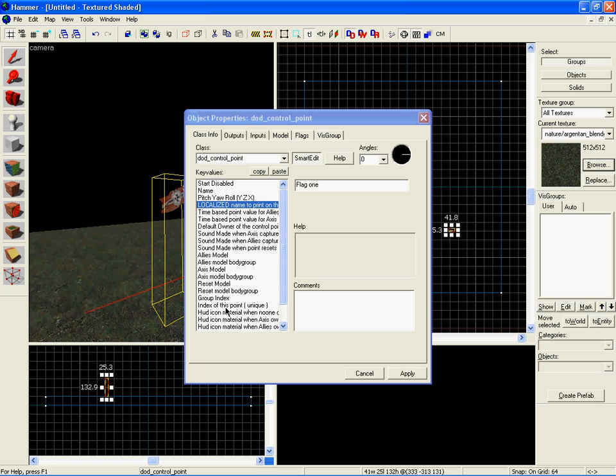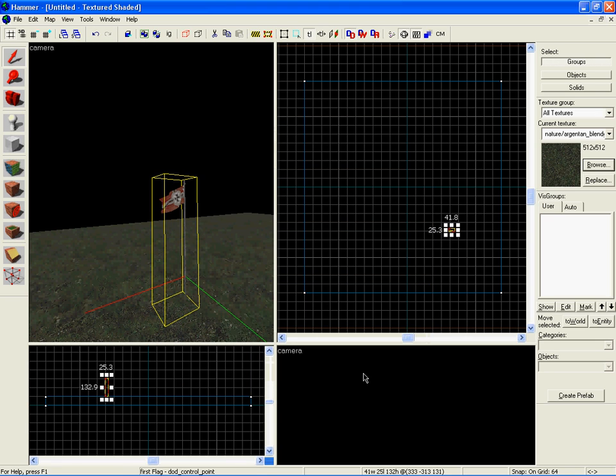Then the most important thing is this one right here, the index of this point. Unique. Each individual flag needs to have a different number. You can start at 0, but each one needs to go from like 1, 2, 3, 4, and so on and so forth. We'll keep this one at 0. Then you select apply and then cancel.